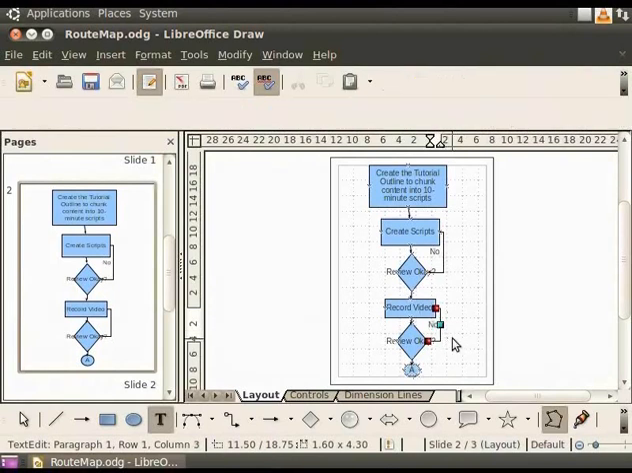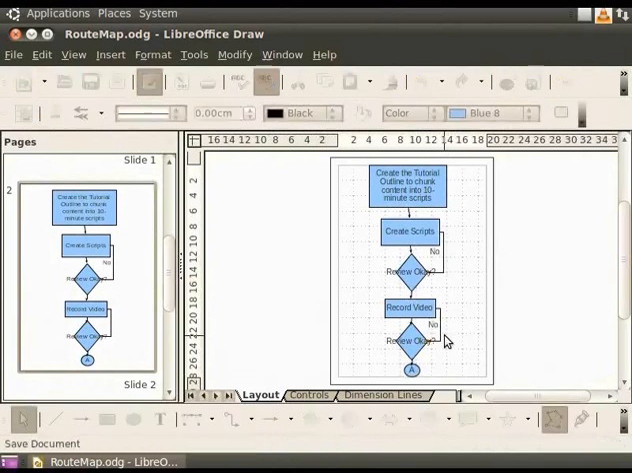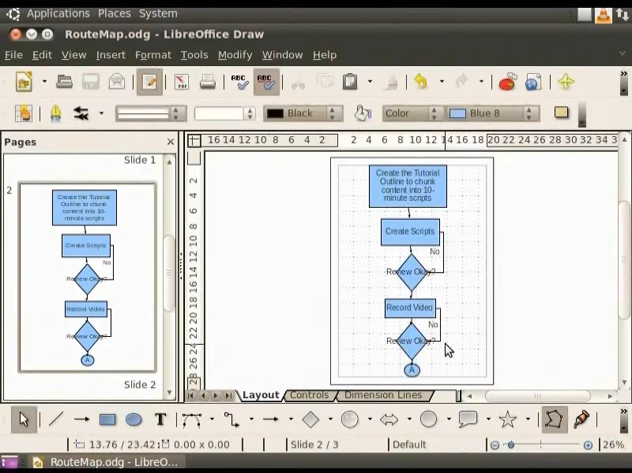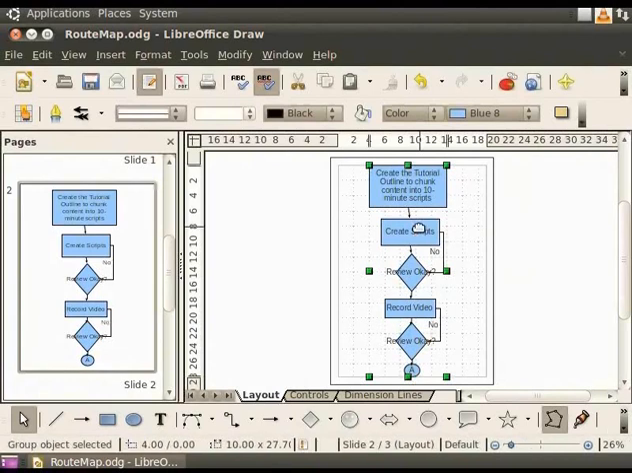We have created a simple flowchart. Let's save our flowchart by pressing Ctrl plus S keys. You can also connect the objects using lines and arrows too. But in that case, you should group the objects. This is because arrows do not stay docked to objects.